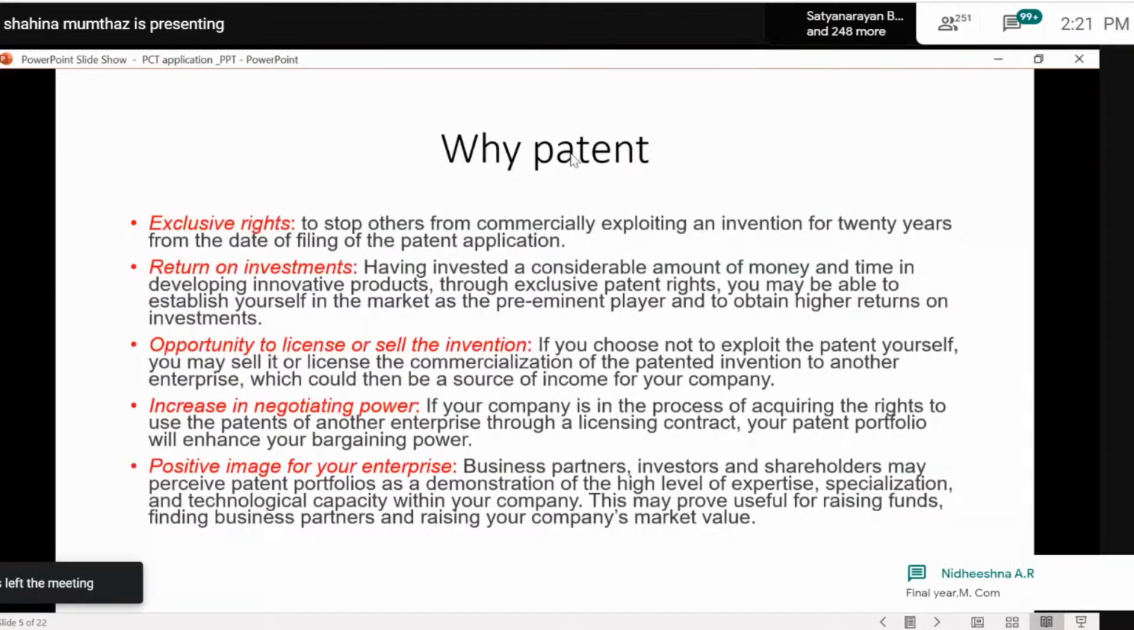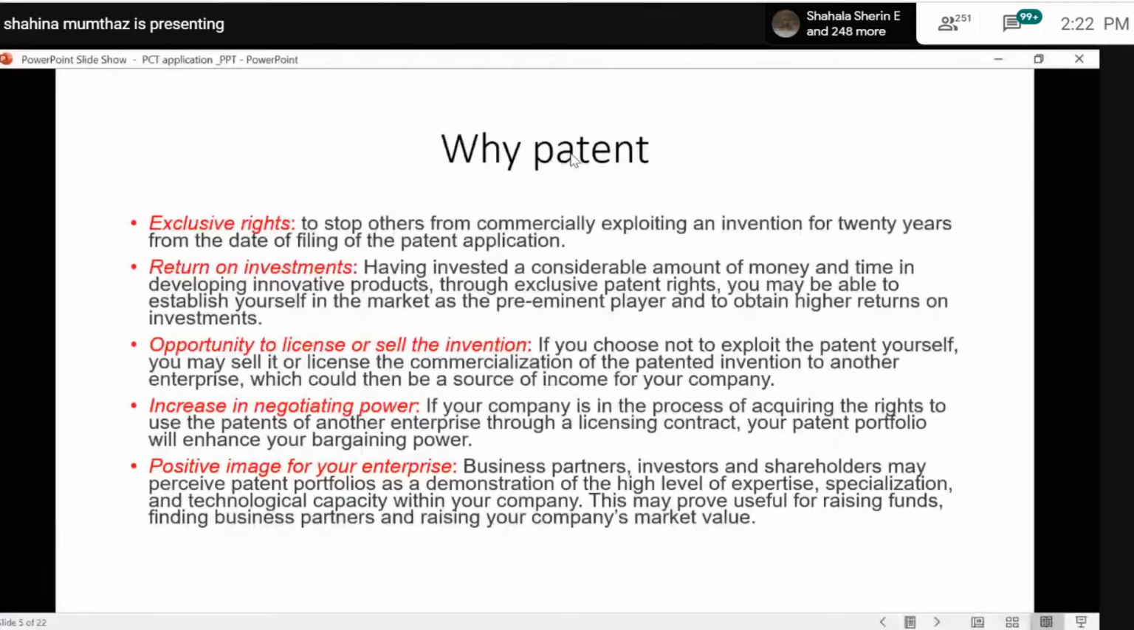You might be thinking, why do people or companies patent? Why is it so important? Basically, it's an exclusive right, as I mentioned. If it's granted, you get 20 years of right over that invention, so you can basically stop others from using it.